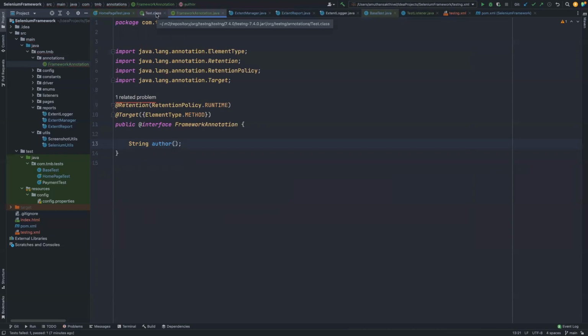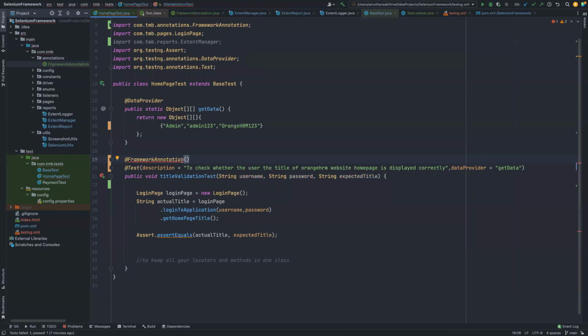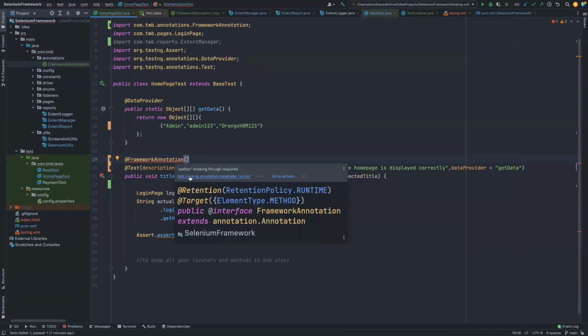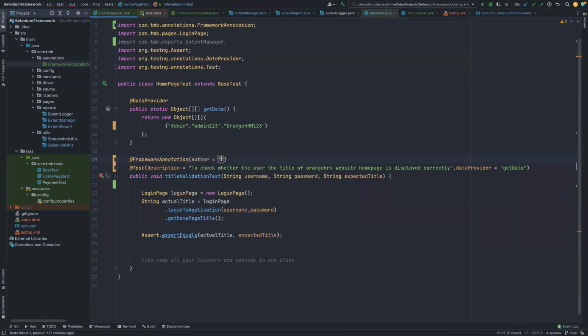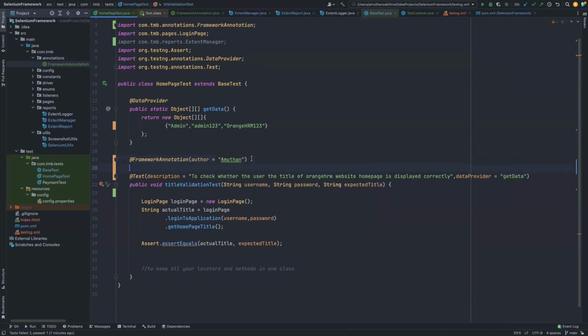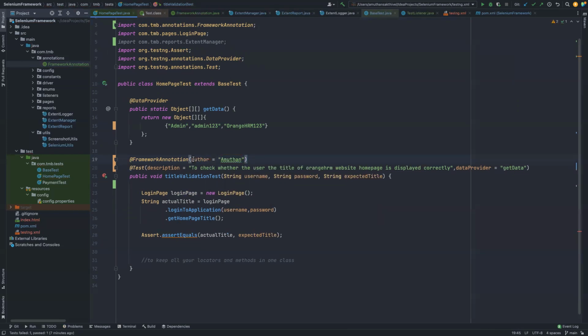Now if you go to the class where you are using this, it will tell you to add the missing annotation attribute author. It is now a mandatory field. If you want to use the annotation, you need to define this. So I will say author is Amar. This is a string type, right? So I need to tell author Amar. That's it, guys. Now we have defined this here.